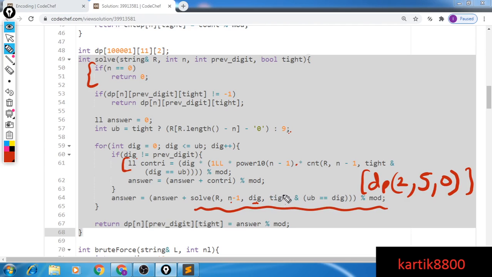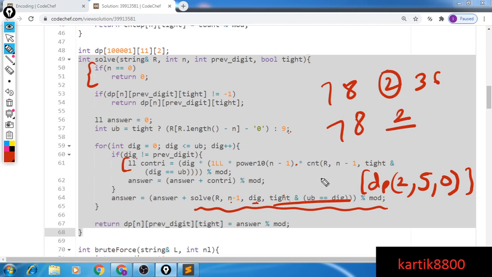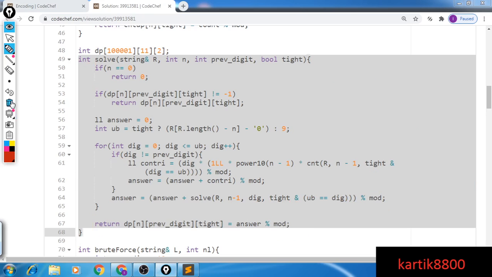So the only case when tight remains 1 is that tight was already 1 and the digit that I place at this particular position is equal to the upper bound. That is the only case when tight stays 1. Otherwise tight becomes 0, right? And I find out the answer for that and I add it to the answer. Finally, once I'm done calculating the answer, I return it after modding with mod. That's as simple as that.